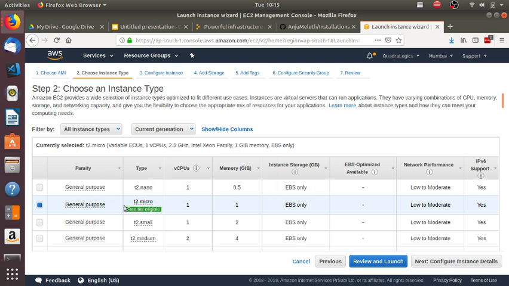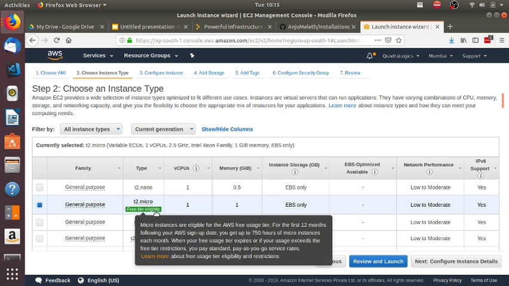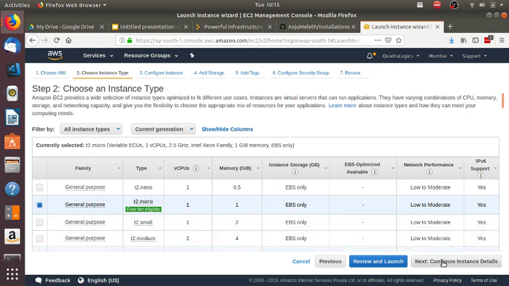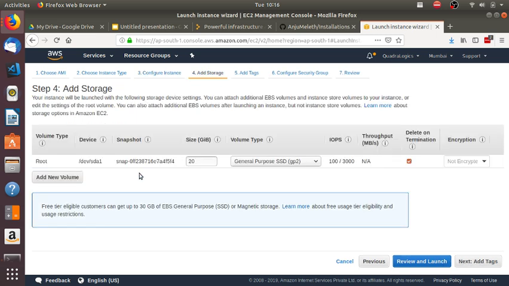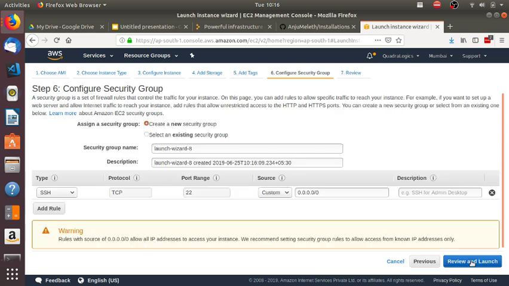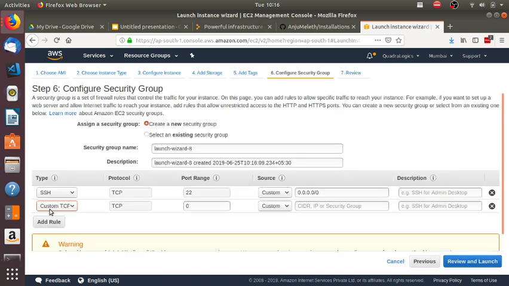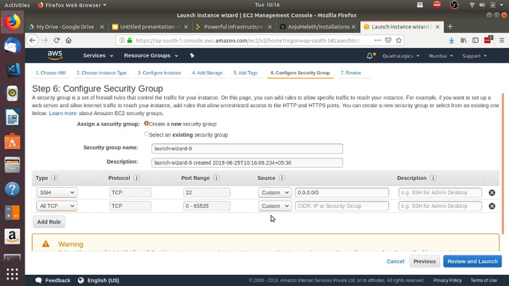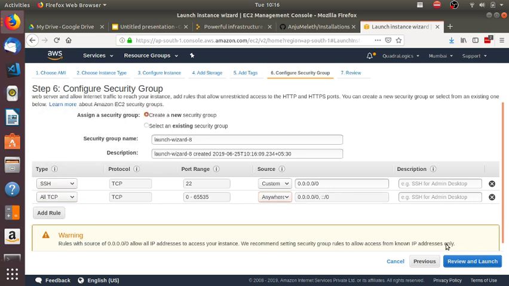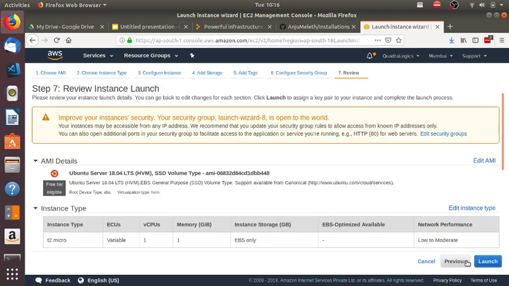And here also I'm going to select the T2 micro free tier eligible one, that is a general purpose server, and I go to the next configuration. The number of instances I want is 1. Storage is already there, we are getting some storage details, that is fine. I'll take the default. Now I'm going to add the tags and then configure the security group. I'm going to add a new rule to this instance, so that it can handle all TCP connections from wherever they are coming. So I have chosen that rule also. Now I'm going to launch it.